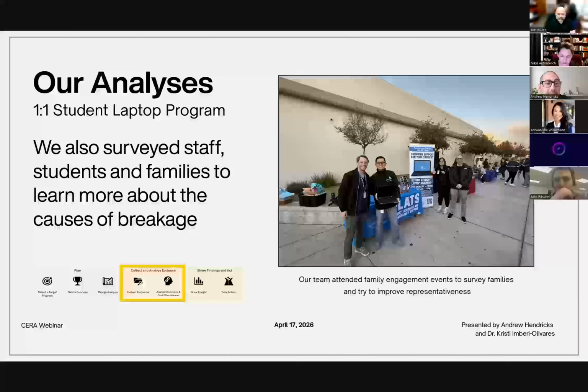Another thing we did at that time was survey staff, students, and families to learn more about the causes of breakage. Our PMO team tried to attend family engagement events to survey families and improve representativeness. But over the course of about 5 months, we gathered perceptions evidence as well as the laptop maintenance records to assess the state of the program.